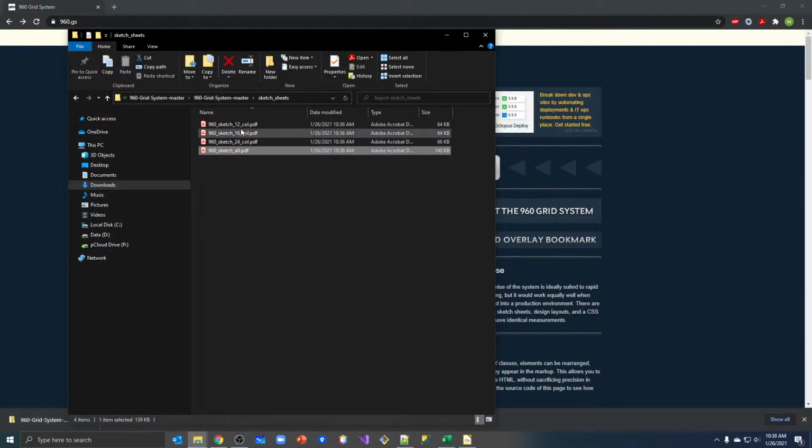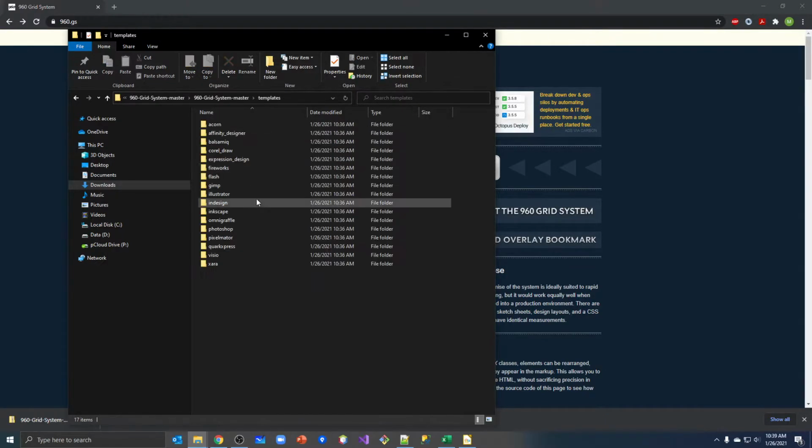So they have 16 column versions, 12 column versions, 24 column versions. I didn't talk about it, but there's also a 24 column flavor of the 960 framework. So we really don't need the sketch sheets. What I'm doing here is breaking down what you actually need out of this file. Here's a whole bunch of templates.